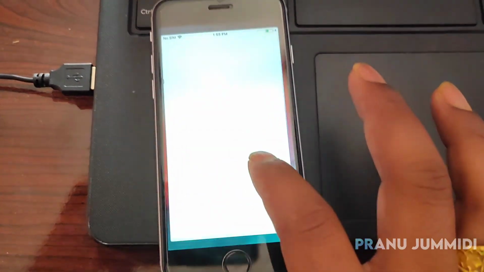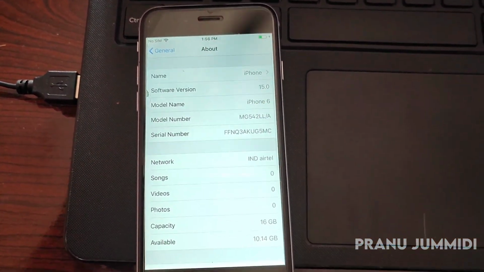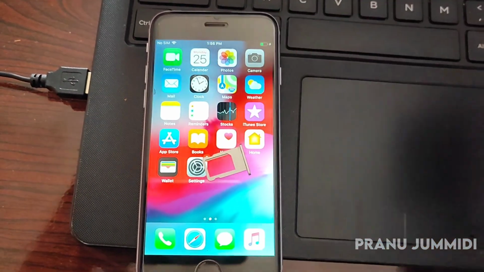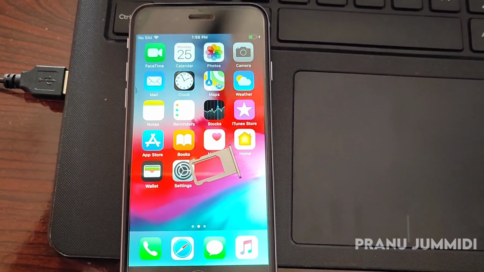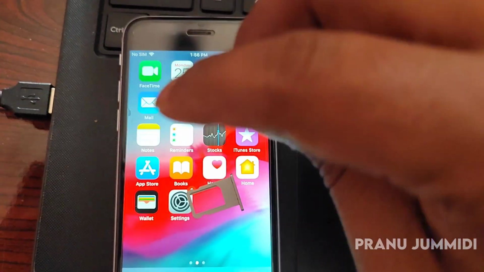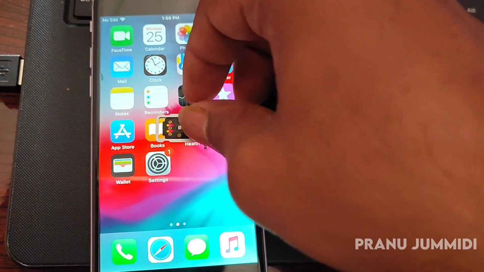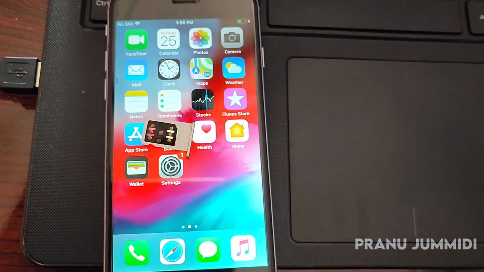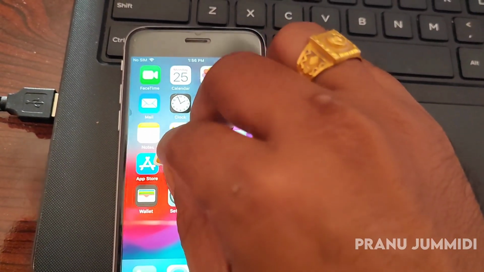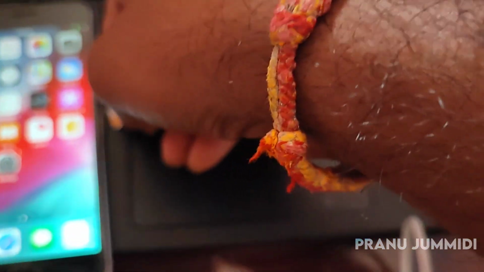After this we need to insert the R-SIM along with the AT&T SIM card to activate this device. See, this is the R-SIM I am using at present. After inserting this R-SIM, you can insert the AT&T SIM card along with the R-SIM. Now insert this SIM tray into the device.